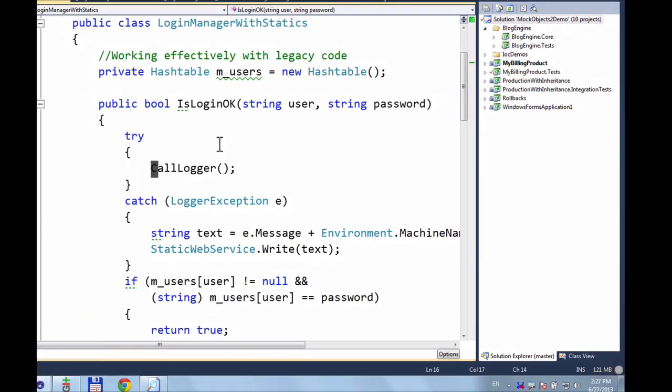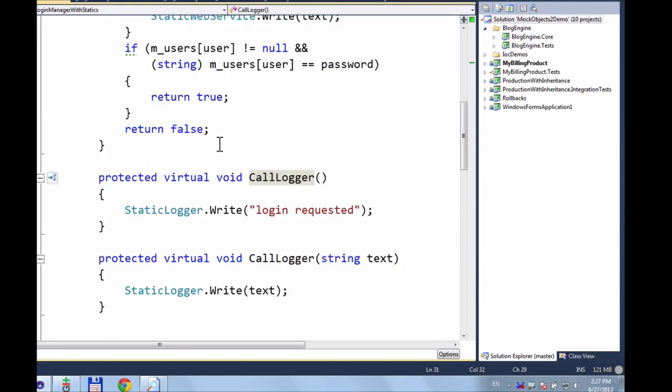However, it's not good enough yet, because this method, because it's virtual, what's going to happen is that in my tests, I will want to override this. That's why it's called extract and override. I'm extracting a method. This method calls directly to the static logger. But I also want to test the variables being sent. So I'm going to extract a parameter here.